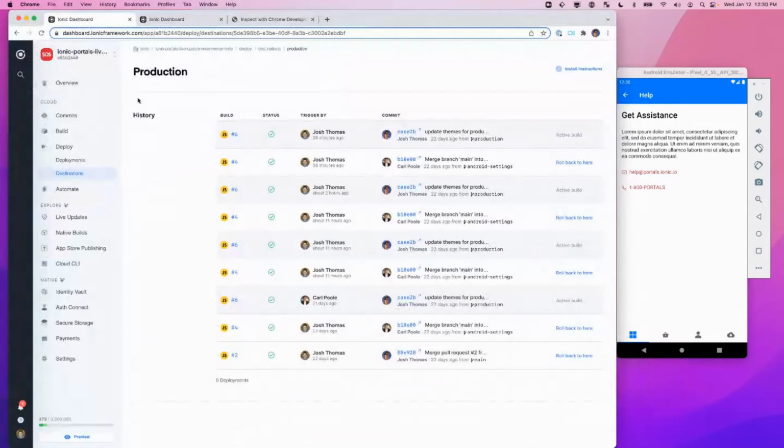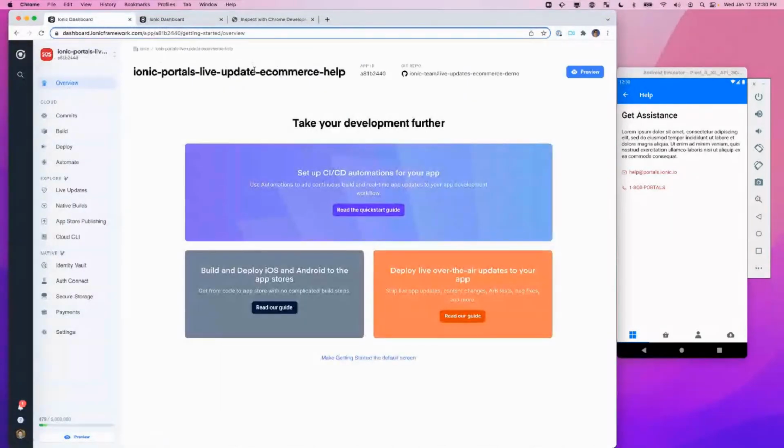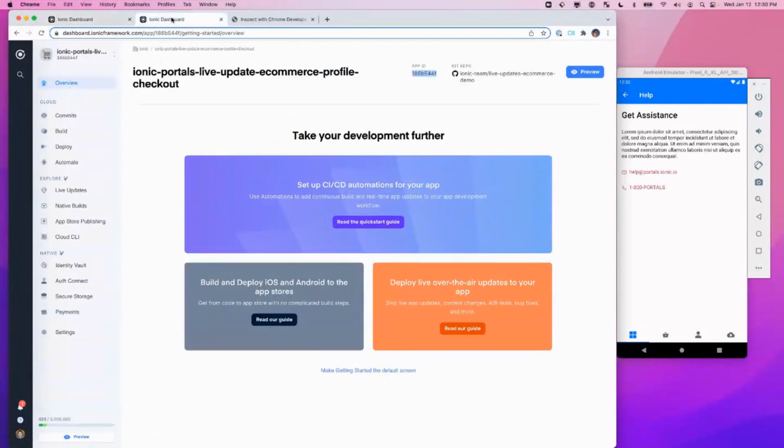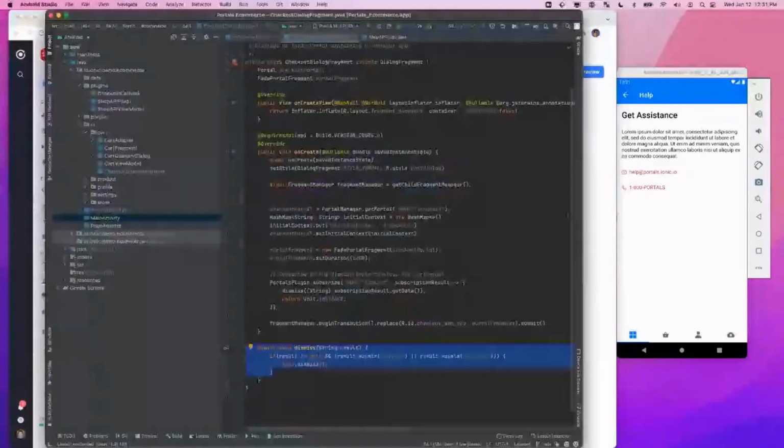So here you can see within AppFlow, I have an application that is set up for our help screen. And I also have one that is set up for our profile and checkout screen. So these are two separate applications with different web teams that are responsible for them. So if we were to add these to our portals-based application, let's see what that would take to do within the code.